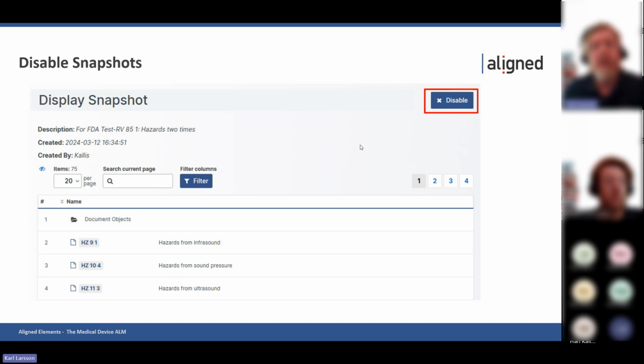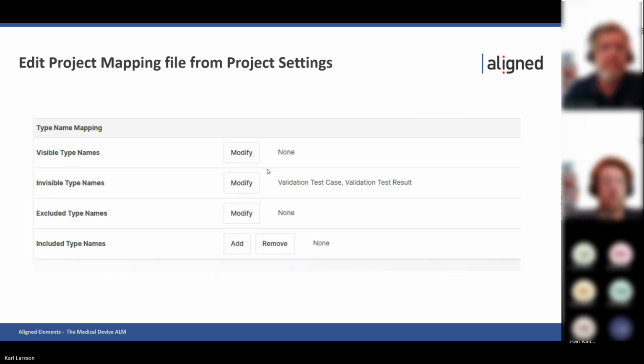Something that many of you have asked for for many years is the possibility to disable a snapshot. That is now available under particular circumstances. You see the disabling button here in the upper right corner of the display snapshot view. This will be available to people with project management rights, and it is also a prerequisite that the snapshot is not part of an active review. But if you made a mistake and you made a snapshot that you want to remove, now disabling this snapshot is possible via this button here. This is available in the web client.